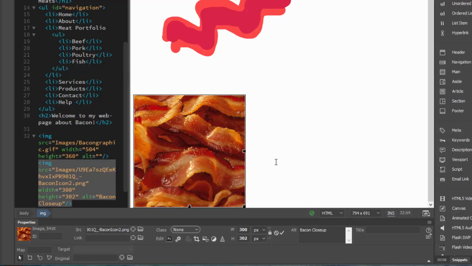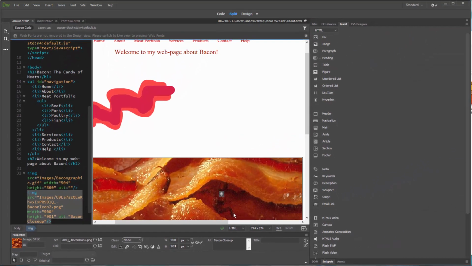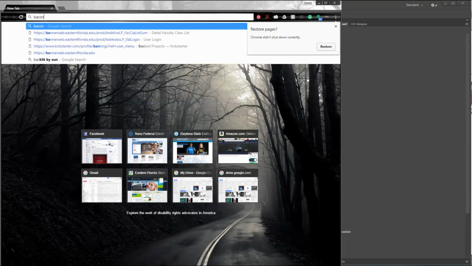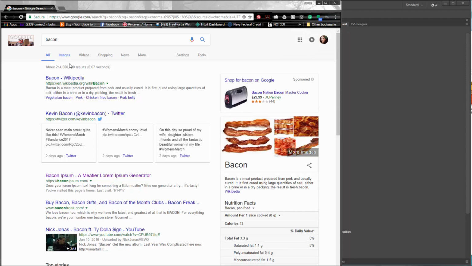Something to keep in mind is if you do need a big version, I'll type in 900 as a value. Keep in mind that typing in dimensions larger than the graphic is just going to distort it by stretching, and eventually you can start to see that I'm getting some pixelation that's occurring. If you want an image that's big without distortion, you must start with a larger image size. So as you do your research, I'll just type in bacon as a search. I'll click on images.